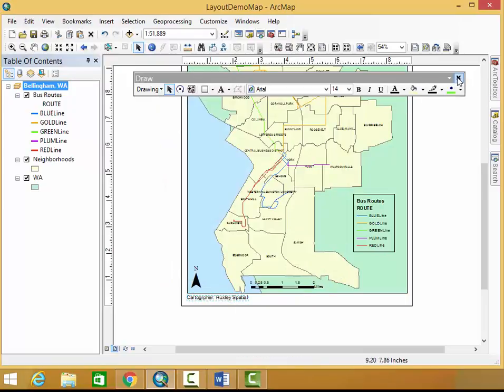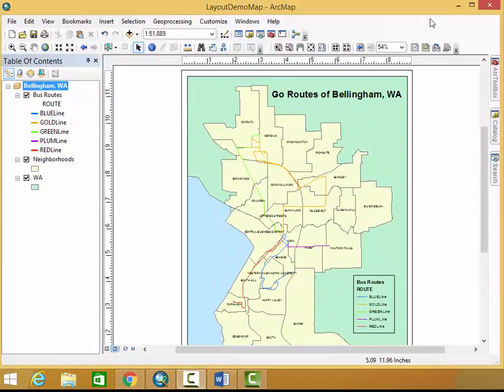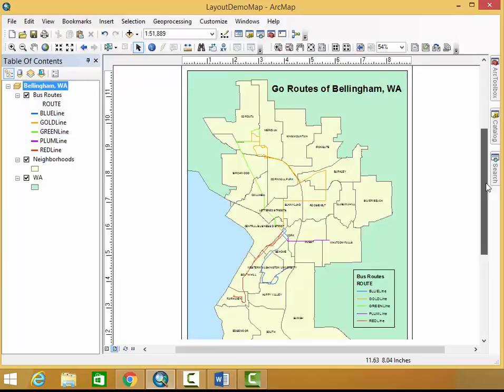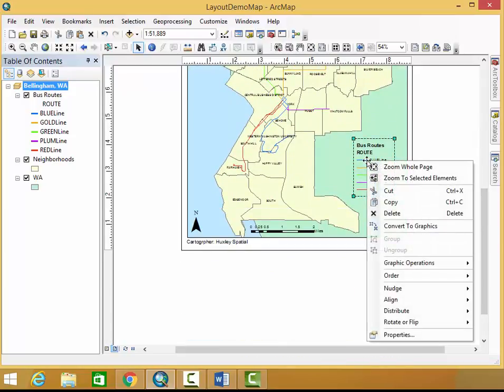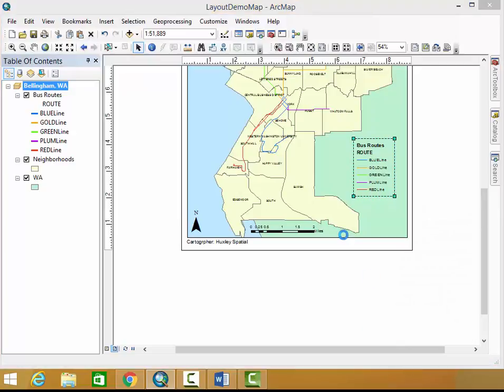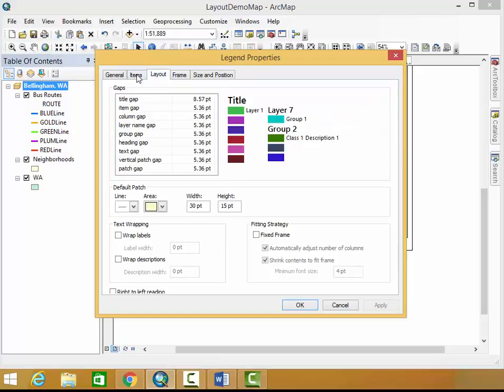This has been a demonstration of basic elements being added to a map in layout view. If at any point you'd like to alter any of these elements we've just added, all you need to do is go to them, select them, right-click, and go to Properties. This is particularly important for the legend. If you'd like to learn more about how to work with your legend, please watch our video on legends.